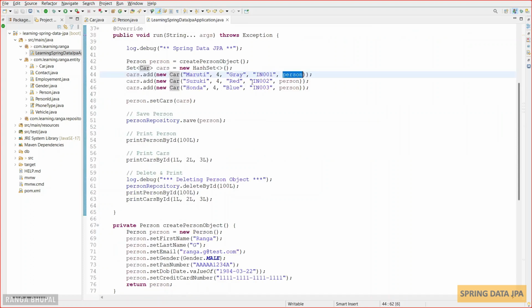We are capturing the person also at car creation. After that we are adding all the cars to the person and then we are saving it, printing the person, printing the cars one by one, and after that we are deleting the person. Then we are expecting all associated cars will be deleted as well. So let's run the application.